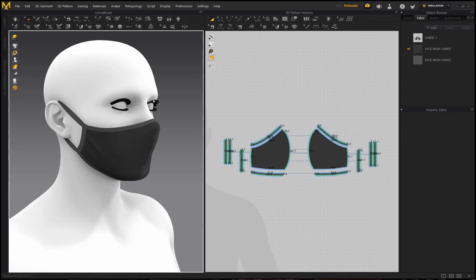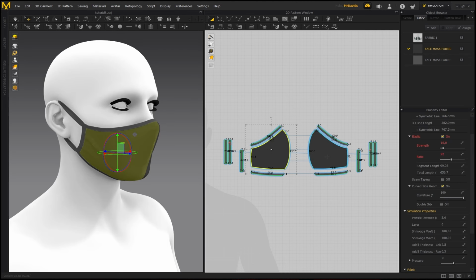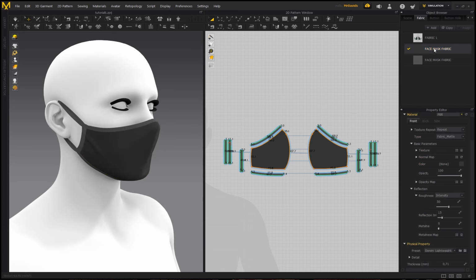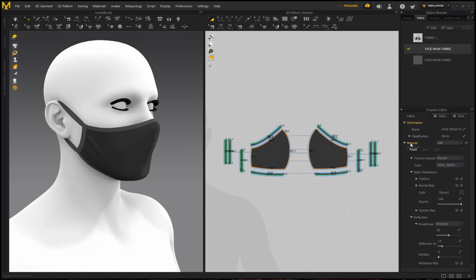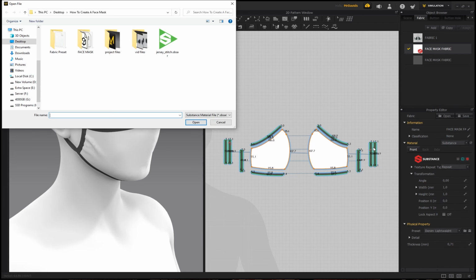And if I go back to MD, let's say I want to apply that Jersey Stitch to this pattern. Now you can see we've already created our fabric over here. So select that, and then by material, you want to change this from PBR to substance, and then click on these 4 dots, and I'm going to load in the SPSAR file.